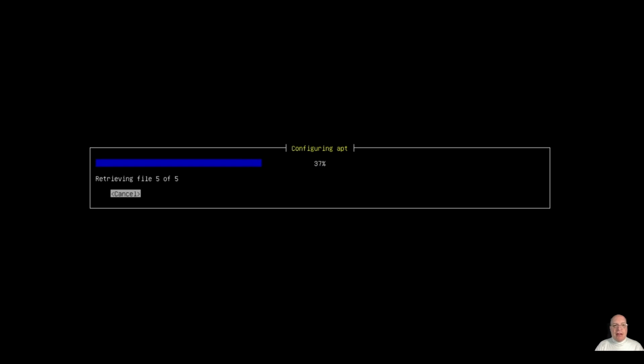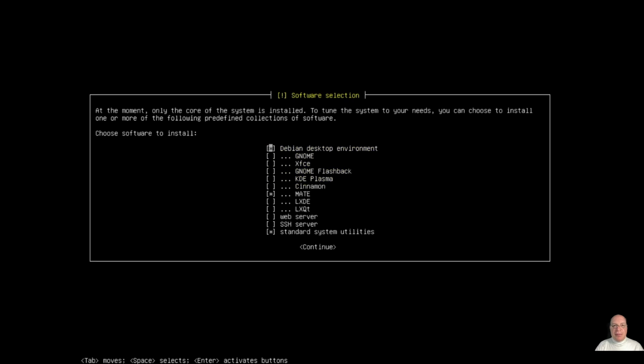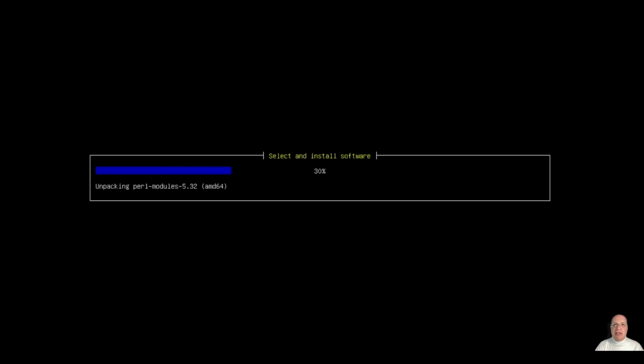It looks like we're off to the races here. So this will take a while. We'll need to do a software selection for what we want to install. So we do everything unchecked here except for SSH server and the standard system utilities. That's the bare minimum installation of Debian. All right, selecting and installing software.